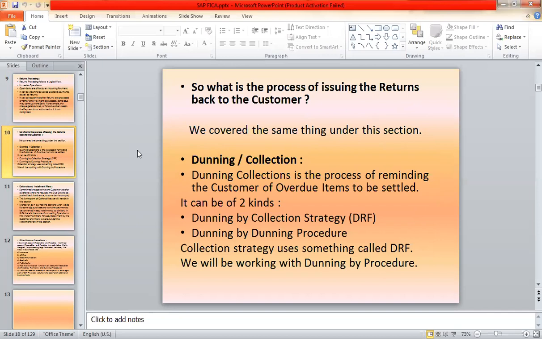Then moving into dunning and collection. Dunning collections is the process of reminding the customer of overdue items to be settled. It can be of two kinds. Number one, dunning by collection strategy, and number two, dunning by dunning procedure. These are the two processes.